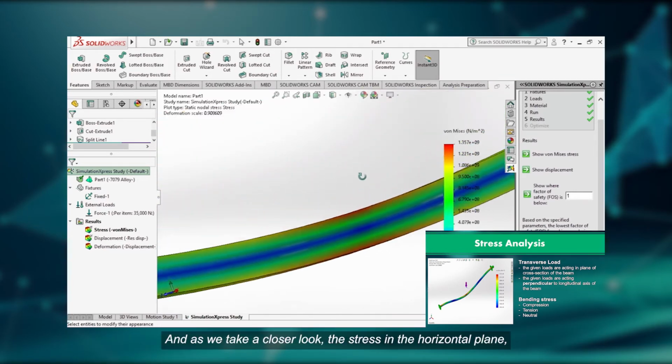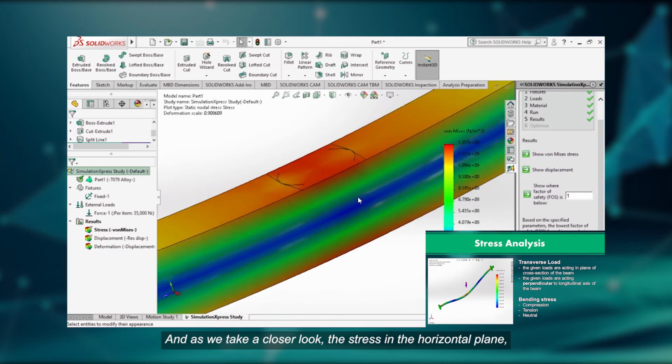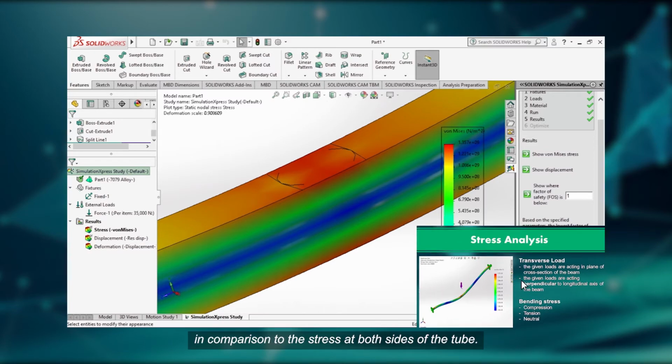And as we take a closer look, the stress in the horizontal plane, which is located between the faces that we talked about earlier, is neutral. This horizontal plane is also called the bending axis or the neutral axis. It is the reason why the amount of stress in that area is not the same in comparison to the stress at both sides of the tube.